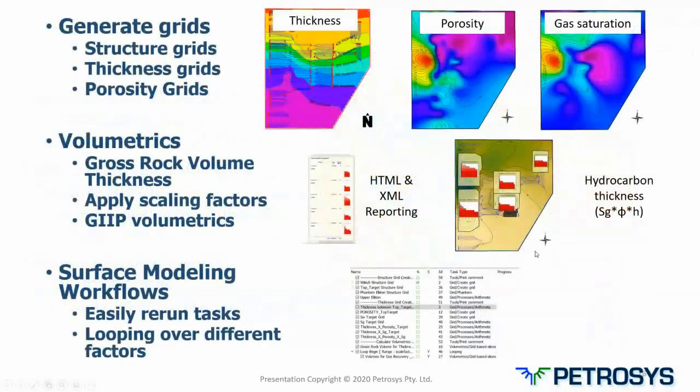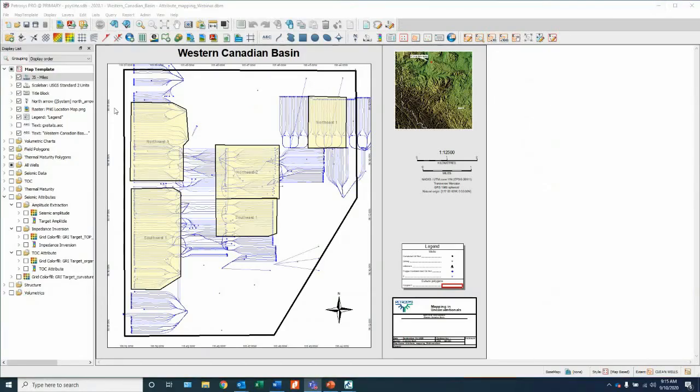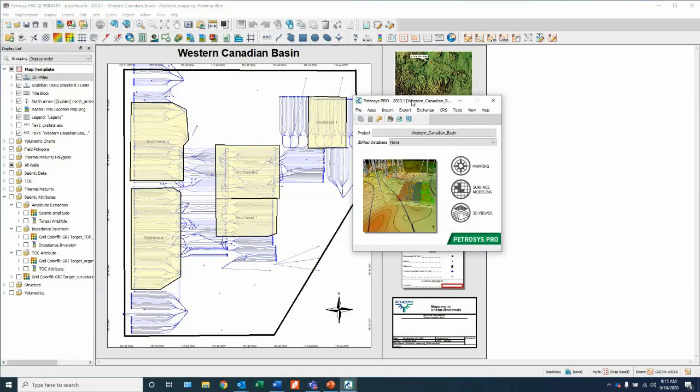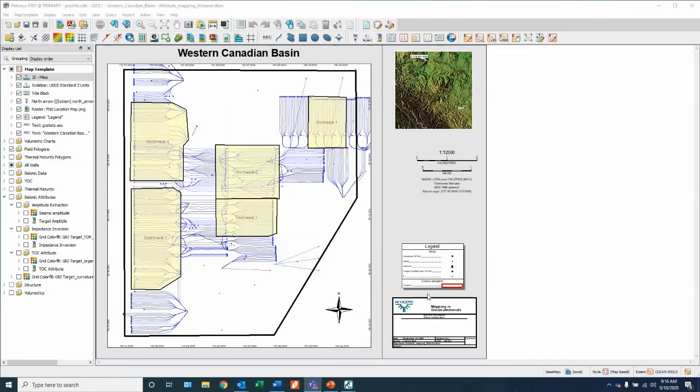Okay, so I will get out of the presentation mode from PowerPoint, and you should be able to see my Petrosys window here. I've got the launcher and behind it, the map window. So we're in the mapping window now, so I'll go ahead and minimize that. We're in the Western Canadian Basin, Northern Alberta, and we can see here our lease areas. This is where our company has acreage that we're evaluating this for. And here's all the wells that have been drilled in the area.